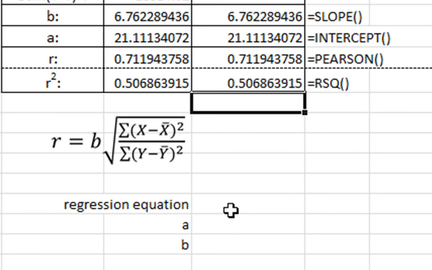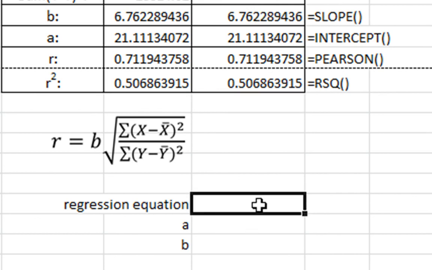So our regression equation, based on all of this rigmarole, we could have used either of these three ways. We could have made the scatter plot, we could have done it manually, or we could have used these functions. All of us are giving the same exact regression equation. So our equation was y hat equals 21.11 plus 6.76 x.